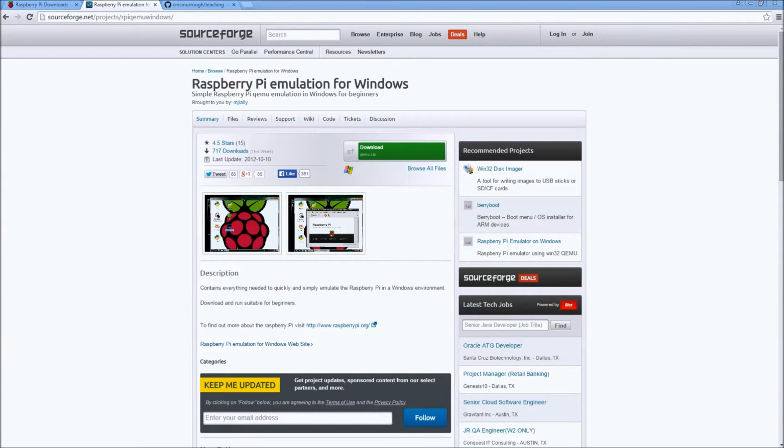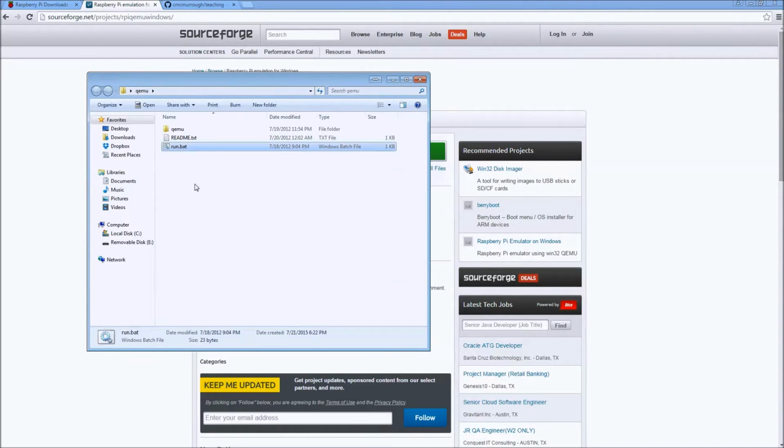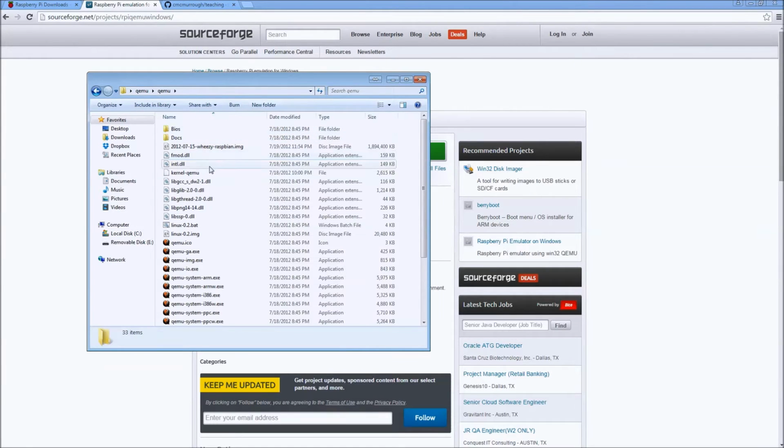You'll unzip it, and the contents look like this. When you unzip the file, there's a run.bat. This is what you'll double click on to actually run the image. There's a README which has instructions basically telling you to double click this and run the image. But if you go in the QEMU folder, this is where the setup files are and all the system files. These are all the files that the QEMU emulator is running.